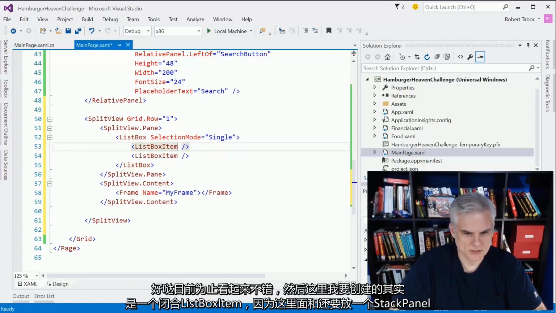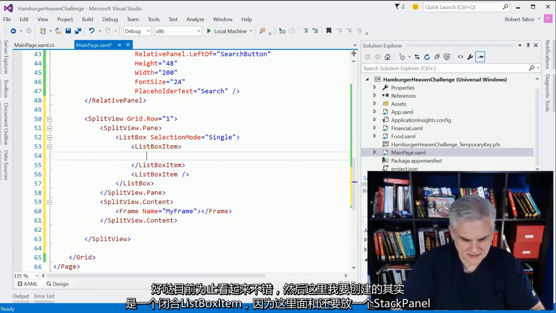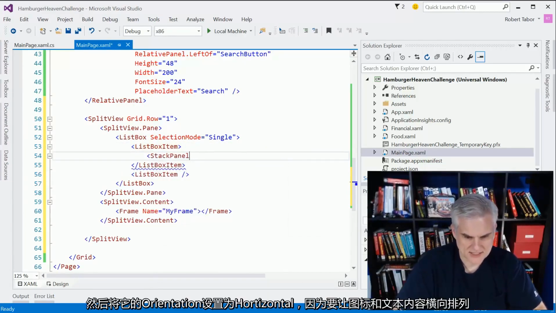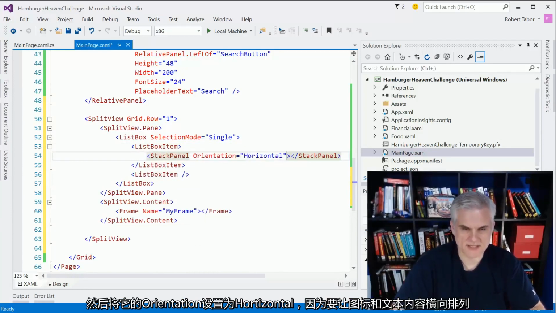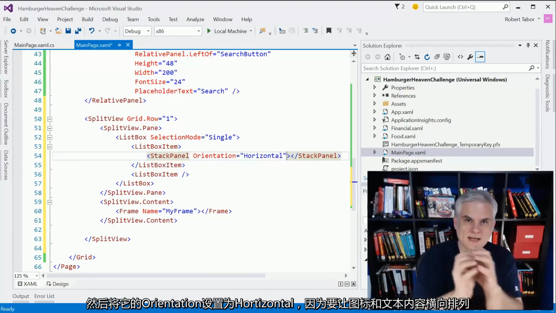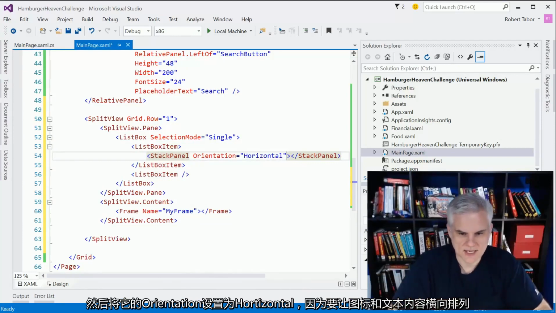And so we're good there for the moment. I'm actually going to create a closing list box item tag because inside of this I'm going to add a stack panel. I'm going to set the orientation of that stack panel to horizontal because again we want the icon and then the text next to it, and so we're going to need that to go horizontally.